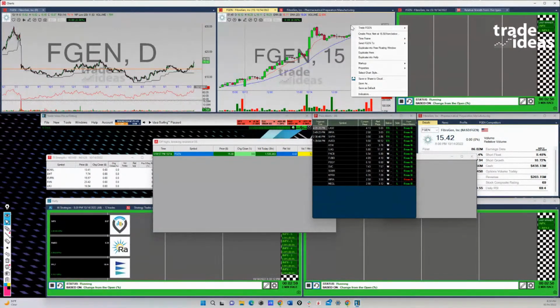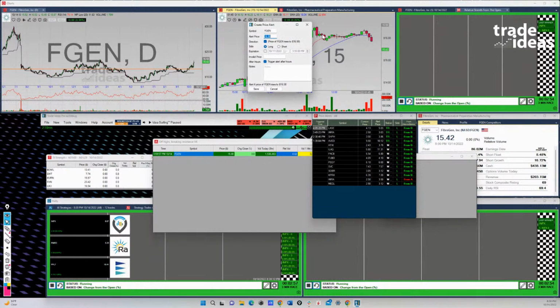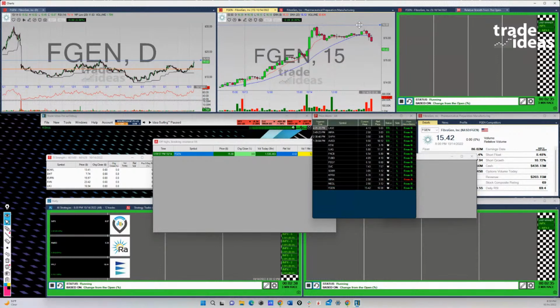On any chart, I can right click and go create price alert. And I can set the price alert here. I can give it notes. I can say, am I going long or short on it? If the alert goes off, am I looking at it long? Am I looking at it short? I can say don't trigger in the after hours, if I don't want to trigger in the after hours by a bad print or a late settlement. All right. And then I click save and see this blue line right here.